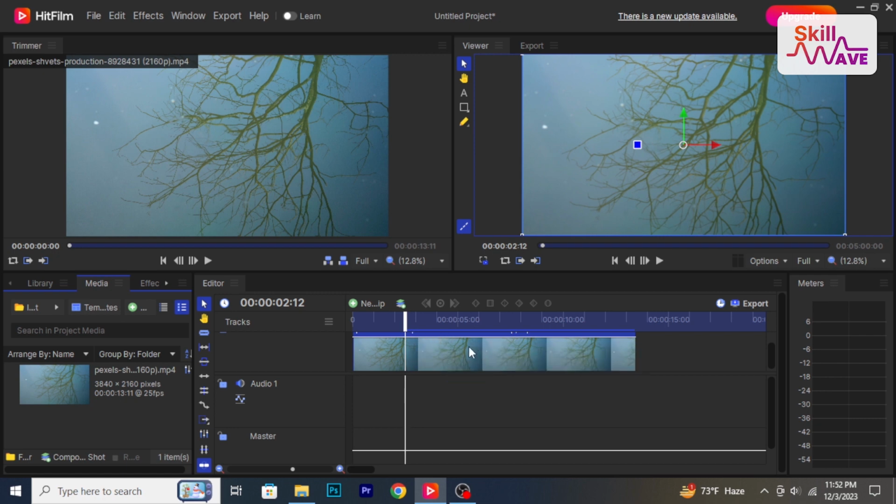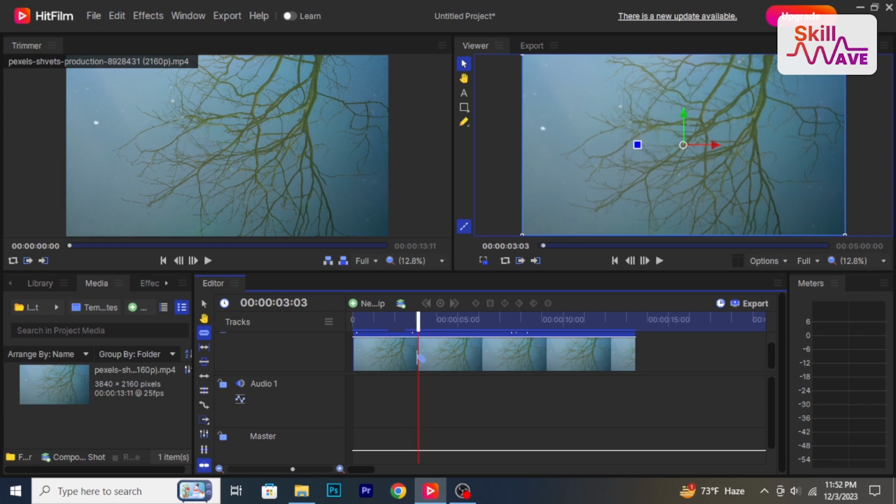Locate the slice tool in the toolbar or press C on your keyboard to activate it. Click on the timeline at the point where you want to make the cut. This action divides the video into segments at that point.